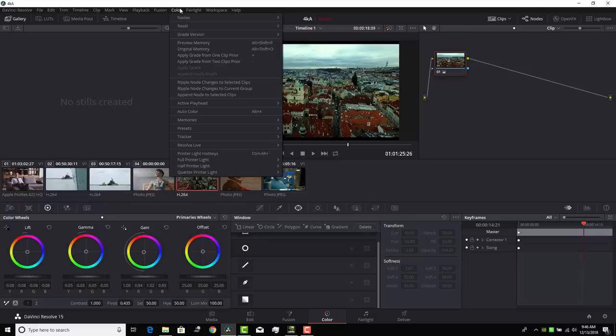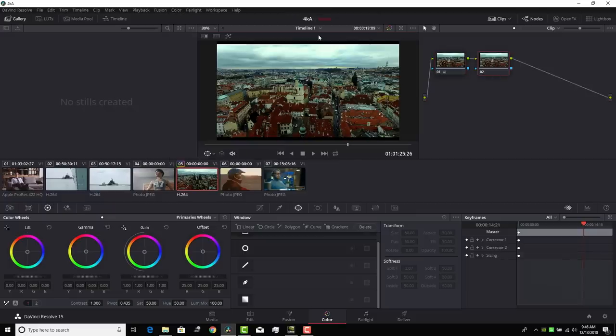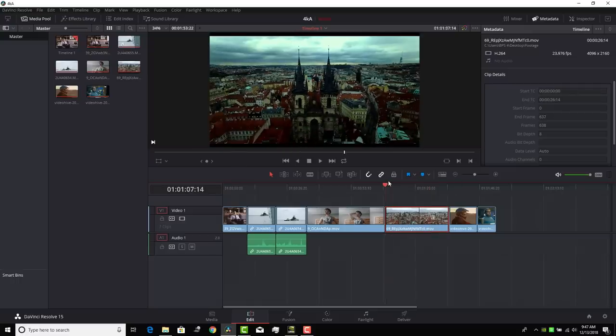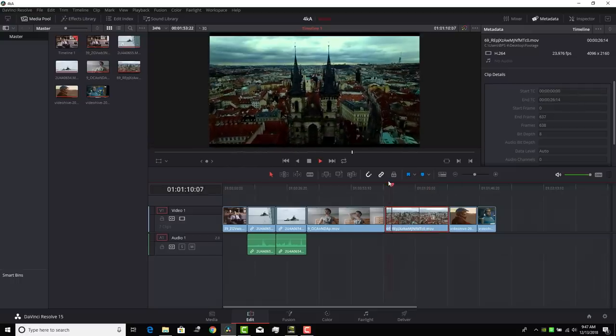Let's add a new node. I'll go to color, nodes, add a serial node. And in the serial node, I'd add a window, just trying to push the system to its limit. I'll again go to color, nodes, add an outside node, and change the colors here even more. And once we go back to the edit tab and we try to play, I'll place the playhead here and play. Notice that we're not getting smooth playback anymore.